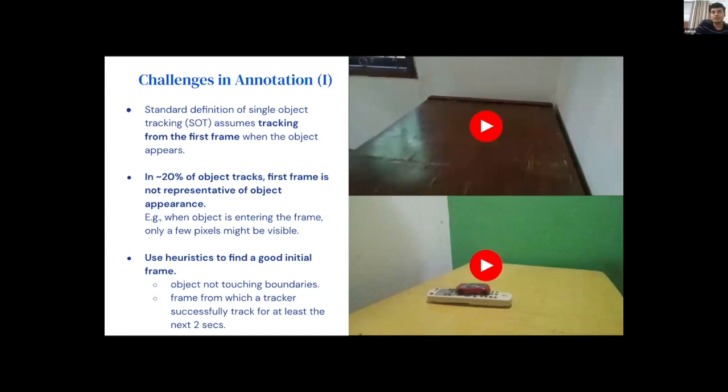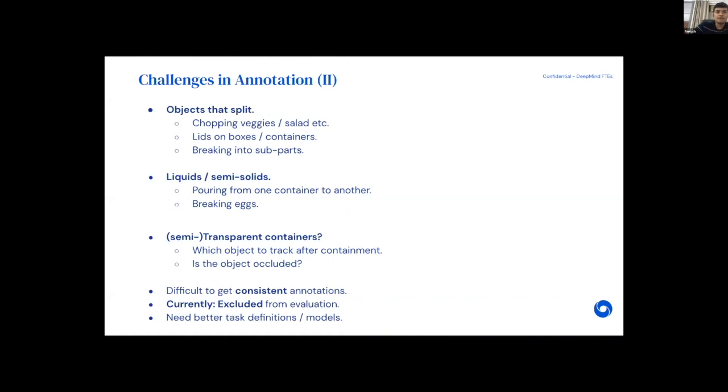And the second heuristic we used was to run a baseline tracker and then pick as the initial frame the frame from which it can track successfully for the next 2 seconds. Okay, so the second set of challenges that we came across were in the ambiguity of the tracking task.